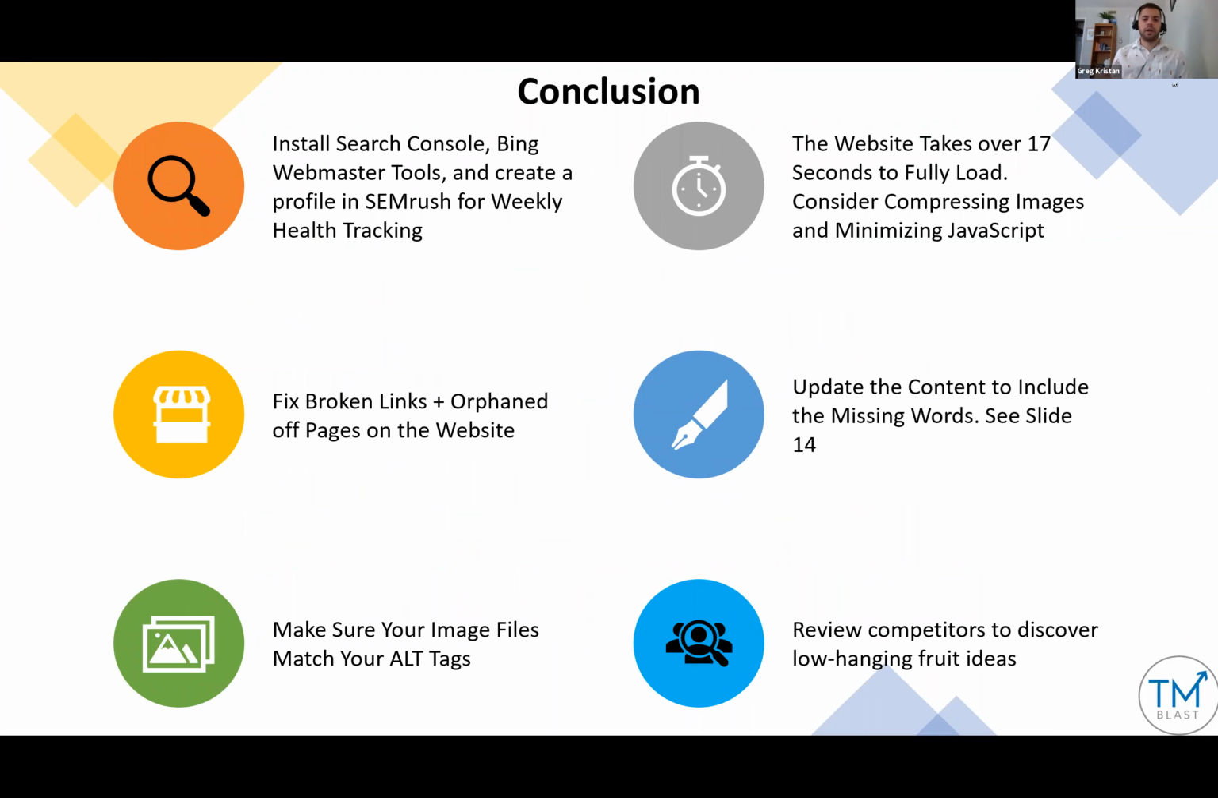Okay, so conclusion. If you do become a client, what I do with everyone is make sure Google Search Console, Bing Webmaster Tools, and SEMrush are set up for weekly health tracking, also with daily keyword rank tracking. Second, the website takes too long to load, 17 seconds. Compressed images and minified JavaScript are two of the main areas where you can drastically reduce the load time for your site. Third is fix some broken links. There are some broken links on the site, and some orphaned pages as well. Google can't really get to those pages. Fourth is update the content. If you go back maybe about a minute or so, you would see those missing words that I suggest. Bottom left is make sure your images match together with your alt tags. And then bottom right is review competitors and discover low-hanging fruit opportunities for keywords.